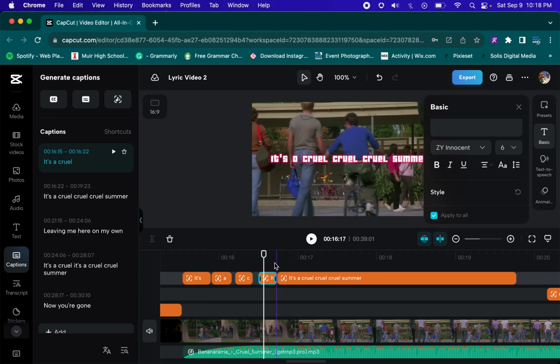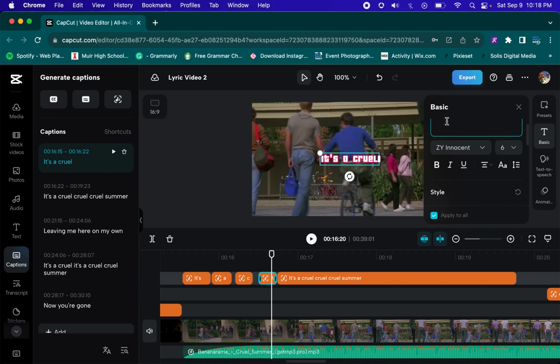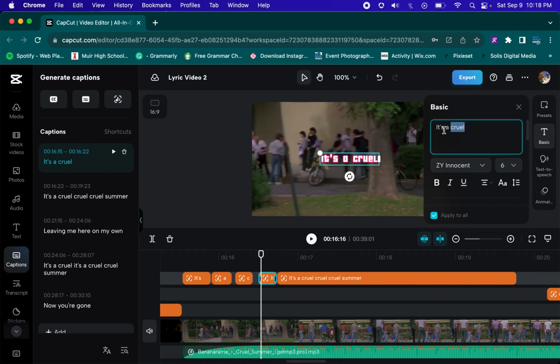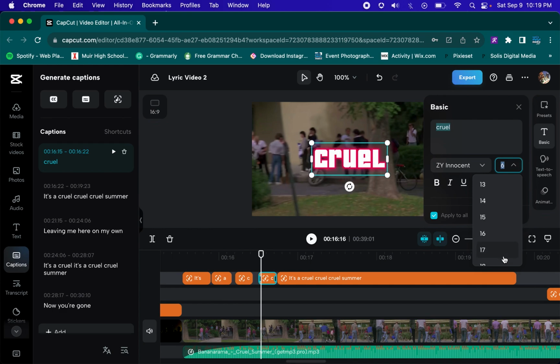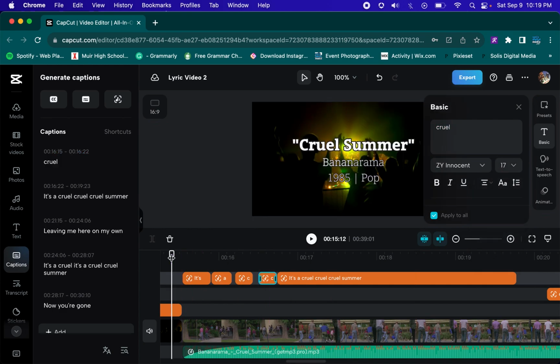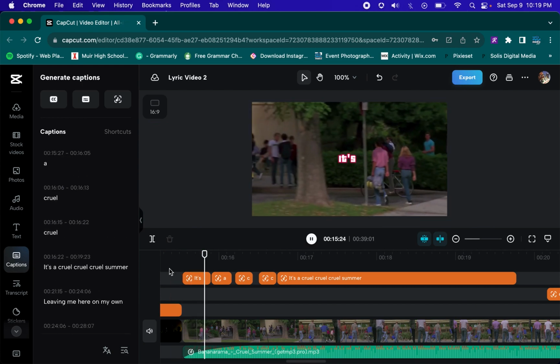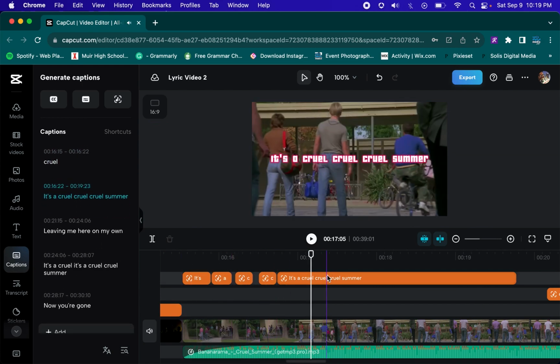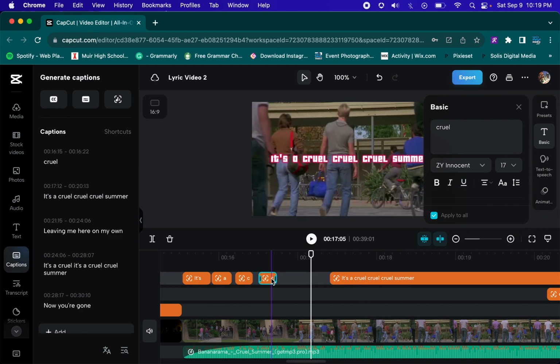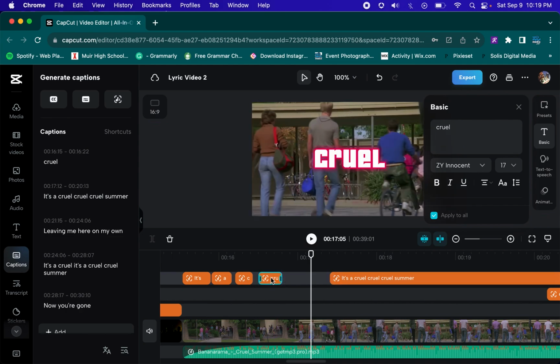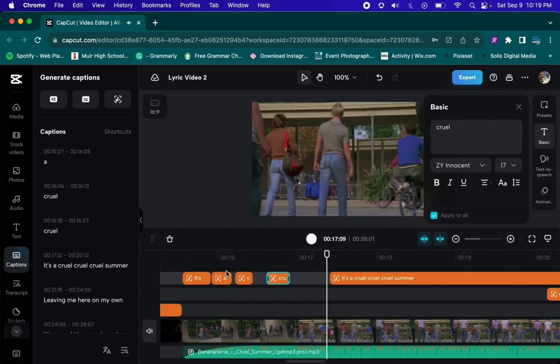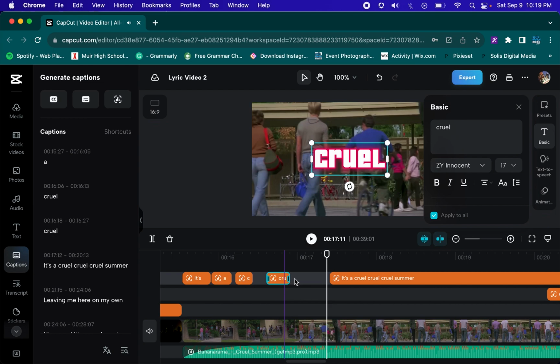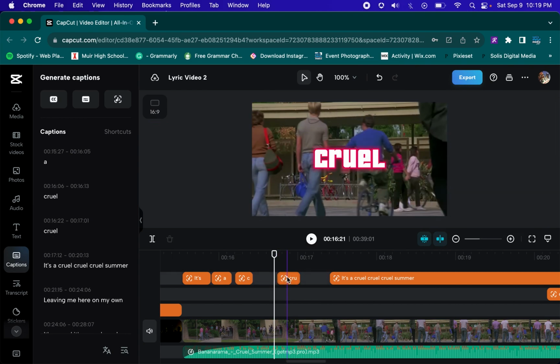And this one I'm going to make it bigger because they're emphasizing cruel in the lyric. So I'm going to make that bigger. Let's make it really pop out, right? Because it's going to flash. I'm going to click there. Oh, too fast. So I'm going to slide this over. Move this over just like that, and then look. Oh, too fast. Let me move it over a little bit.